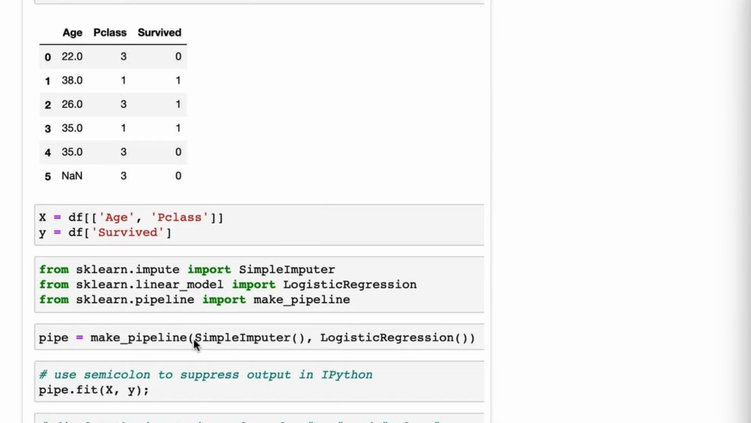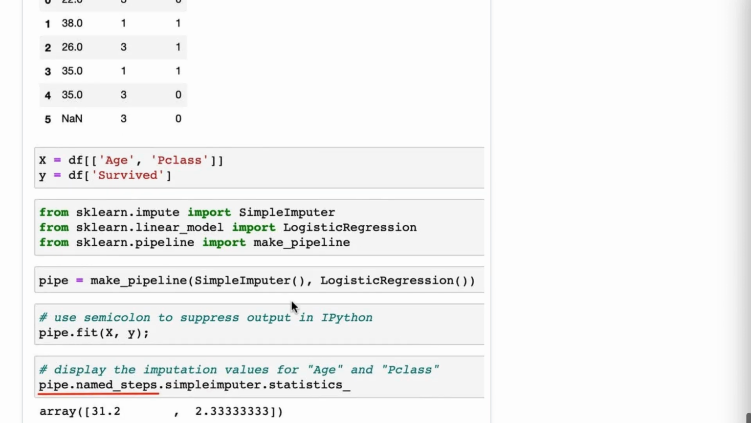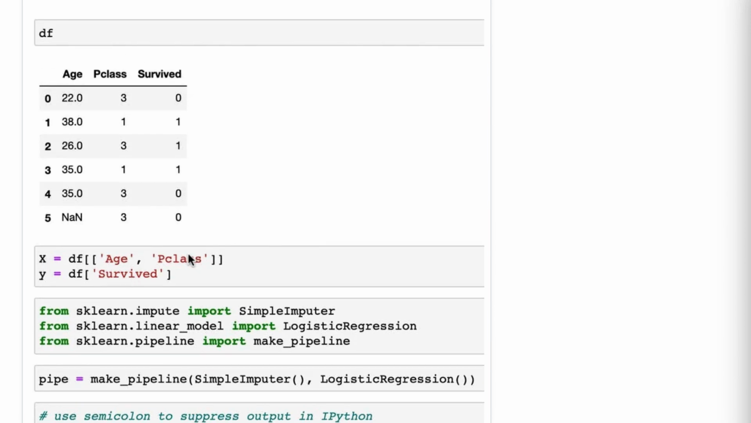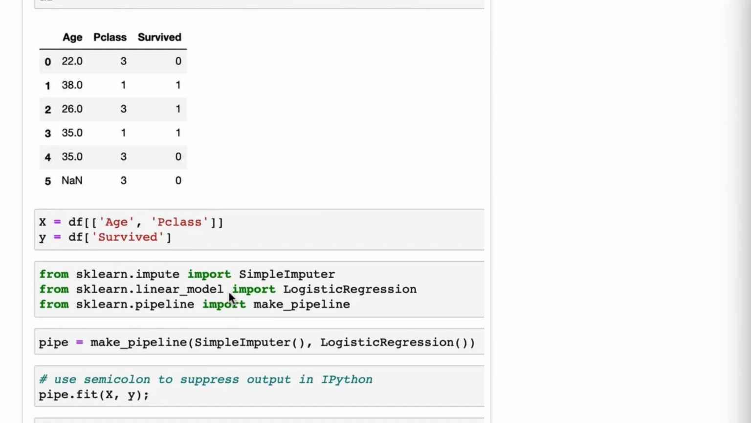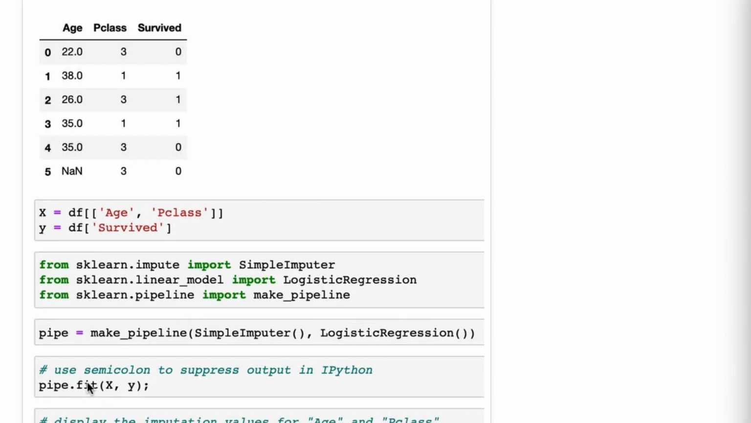We're creating a pipeline of simple imputer and logistic regression. And then when you fit the pipeline, we're passing it X, which is these 2 features. It's useful to note that age and p-class are getting passed to the simple imputer. It's imputing any missing values, and that transformed version of X gets passed to the logistic regression model for fitting. Okay, so that's what happens when you do pipe.fit.